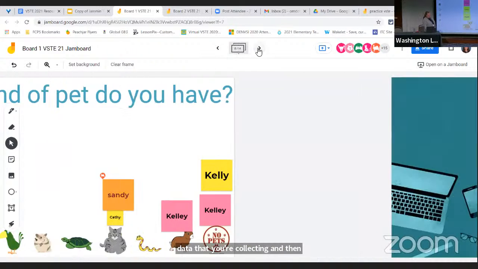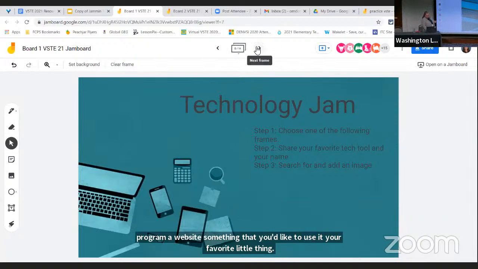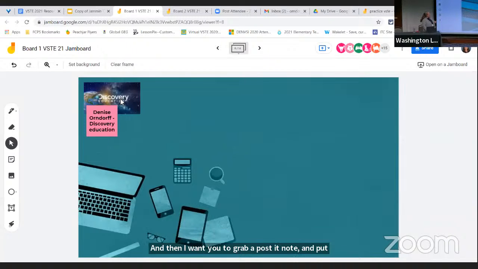And then on the next one, we're going to work just real quick with images. So what I want you to do is I want you to think of a piece of technology, a software, a program, a website, something that you like to use. It's your favorite little thing. And then I want you to grab a Post-it note and put your name and the item, and then see if you can find an image that would go with, and put your image and your Post-it note together.